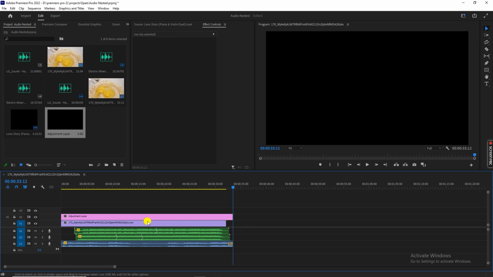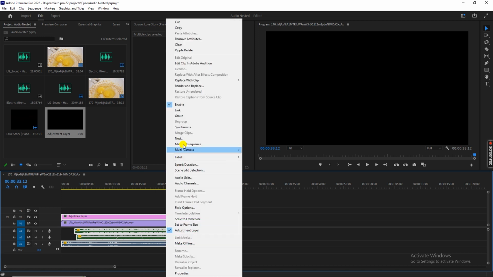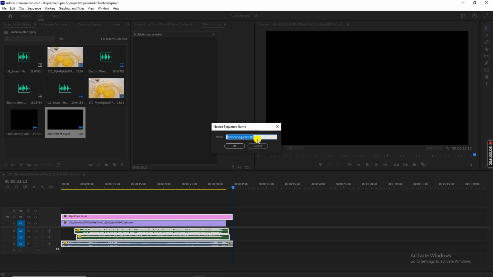Now that I have this adjustment layer on it, I want to highlight my audio. Then I'm going to hold on to my shift to select the adjustment layer with it. Once I have that, I'll come to my audio and right click on it. Then you can see the nest. Here you can leave it this way, or you can name it. I suggest you name it so it doesn't mix up with other nests if you have them. So I'm going to name this one sound effect.